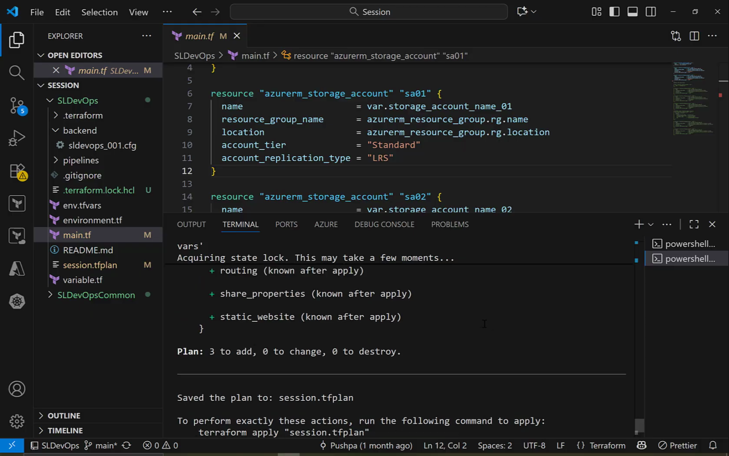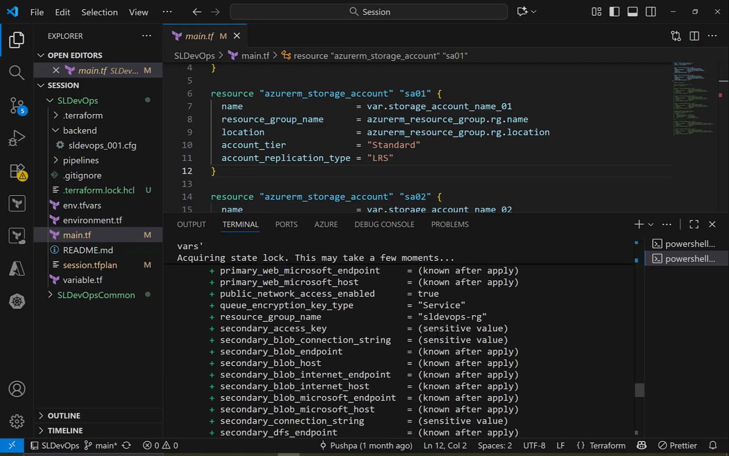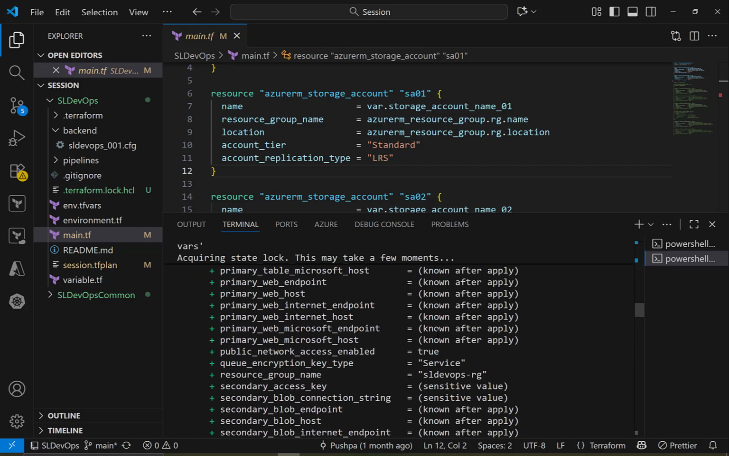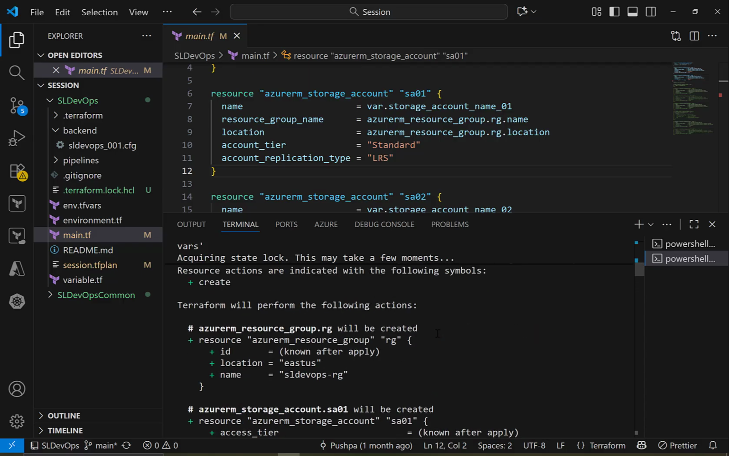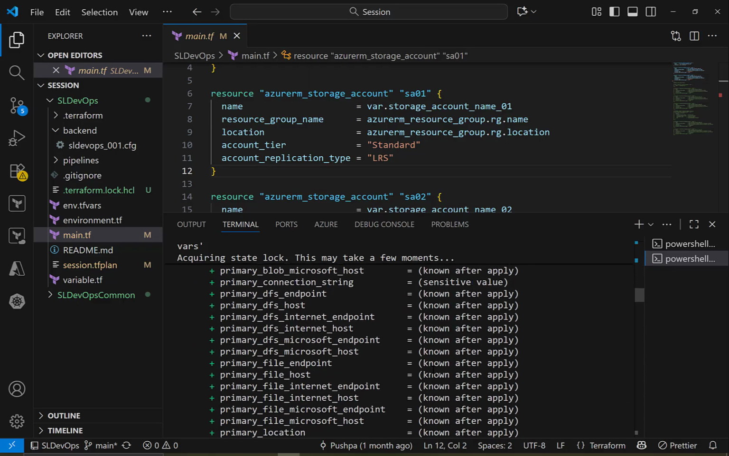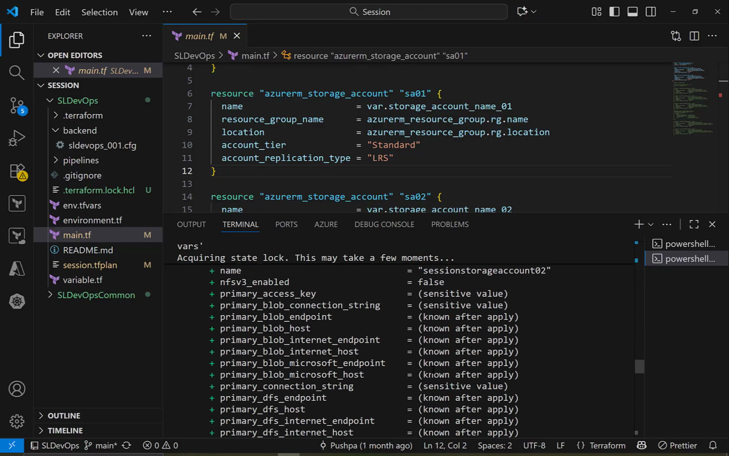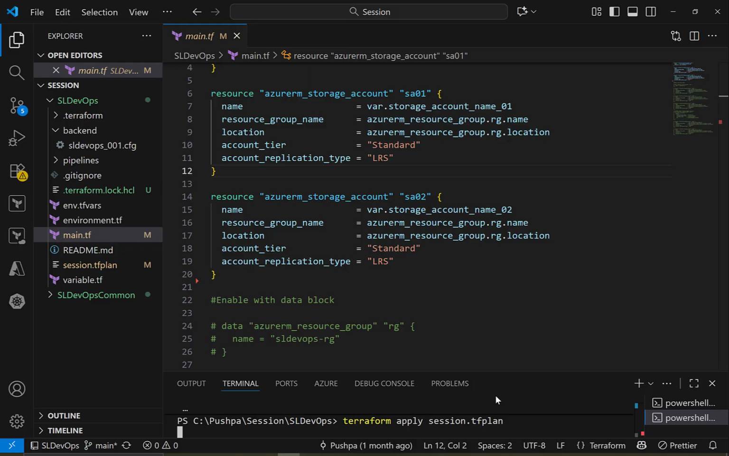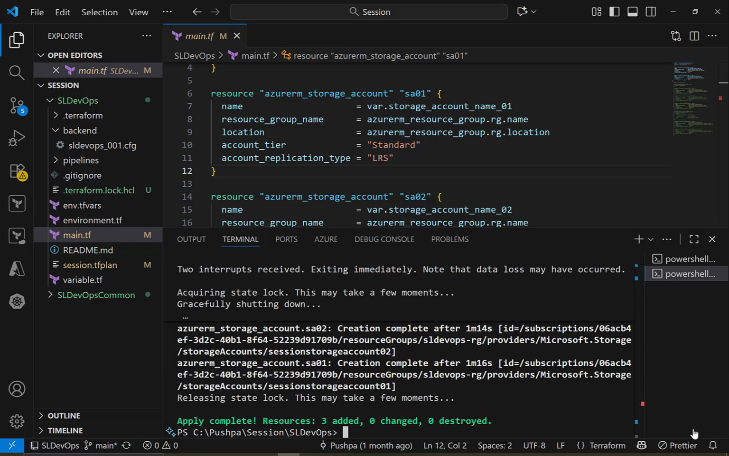Alright, now we can see we are going to add 3 new resources. Two storage accounts and one resource group. Let's run Terraform apply and create the resources. Now we have created 3 resources, which means Terraform is managing 3 resources.